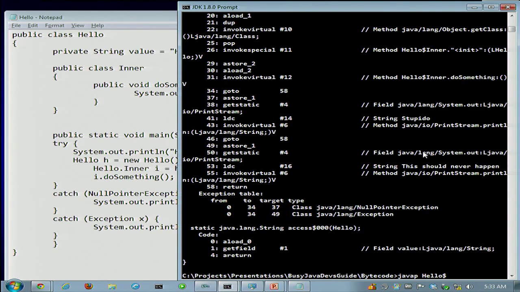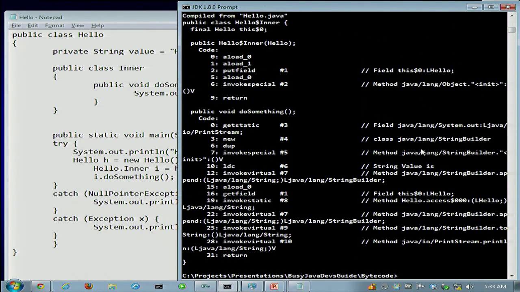So let's look at Hello Inner. And in fact, I want to look at the compiled bytecode. So there's Hello Inner. You notice it takes Hello as an instance. We store that off. We put that into this field called this$0. That's our outer this. And again, you know that the compiler synthesized it because of the dollar sign right there in the middle of it.